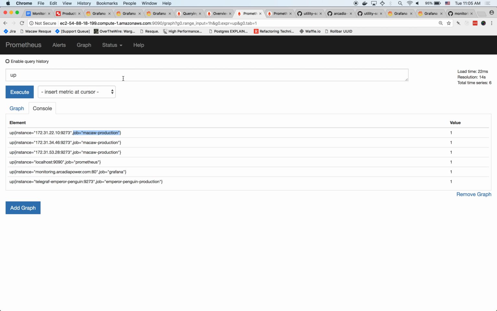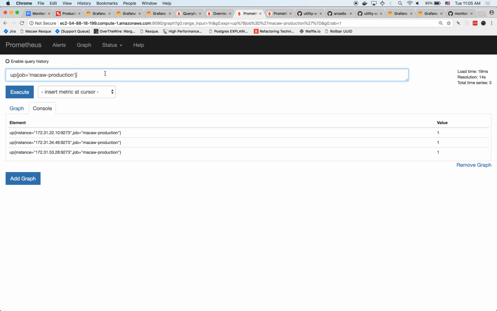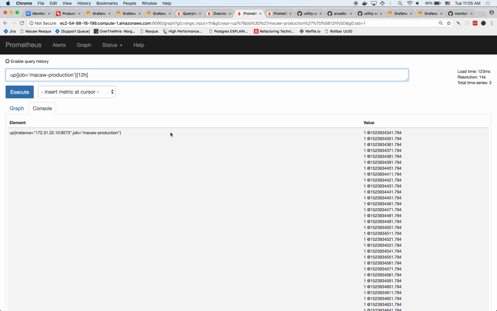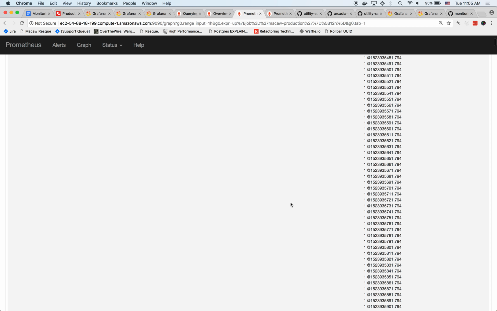That allows us, if we want to know about the up metric for job equals macaw production, to ask for it, and it can tell us that. And Prometheus treats metrics as vectors, which is going to sound very confusing. But what that means is you can have instantaneous vectors, like it's showing us right now, or you can ask it for things over periods of time. So this will give us this metric over the last 12 hours. You can see we've got a lot of these. It just gives us those counts now.